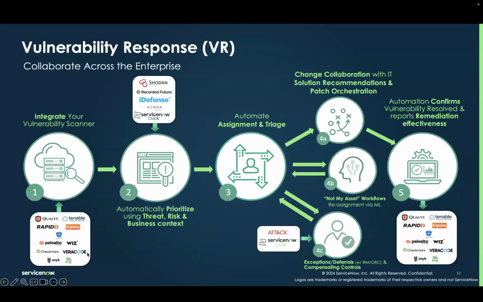And this really starts with integrating all of your different scanners, setting up vulnerability calculators and assignment rules to enable automatic risk scoring and grouping of vulnerabilities, as well as assignment to the right teams across security and IT.